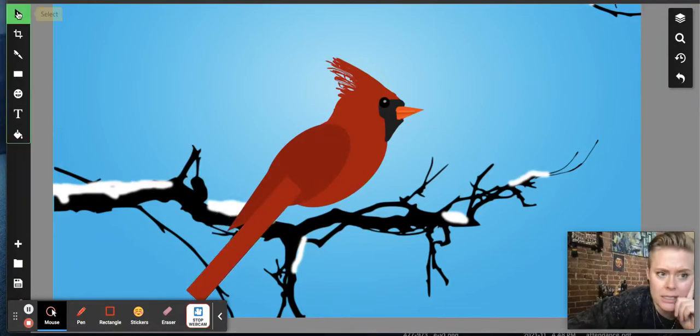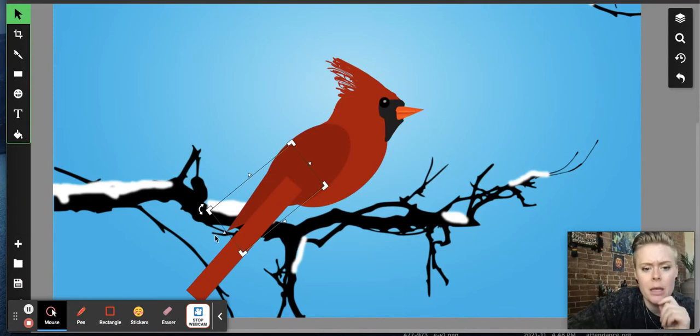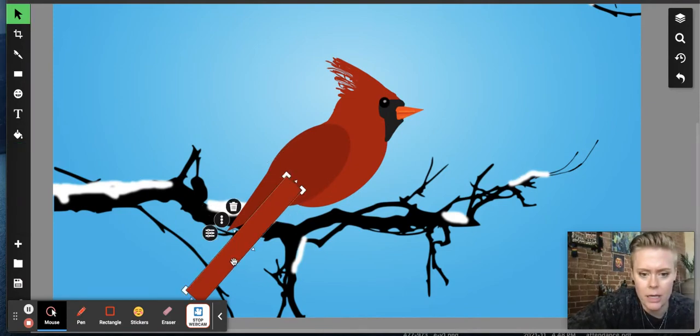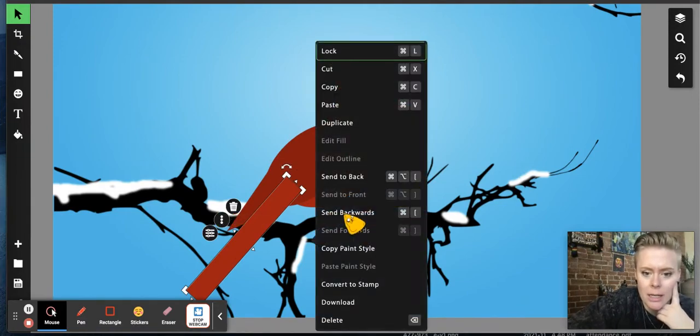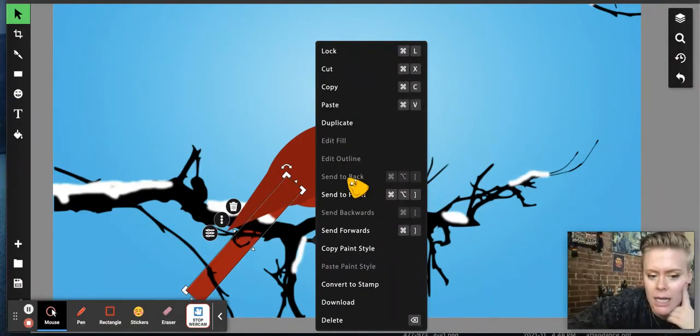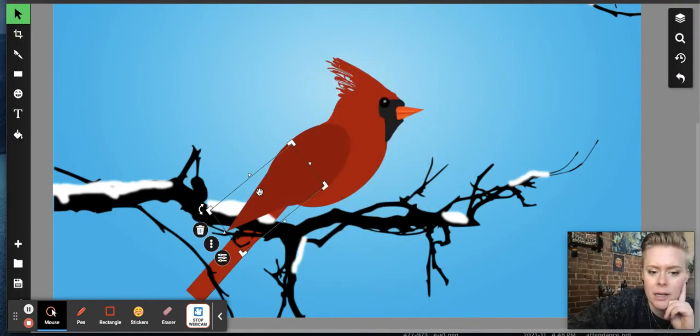Now remember my selection tool, the mouse. So I just drew my tail over top of the wing. That's goofy. Nobody wants to see that. So we're going to grab the options and we're going to click send to back. This is going to put it behind the branches and the wing and everything else. It's going to put it on the back. So I also want to click on my wing. No, you know what?